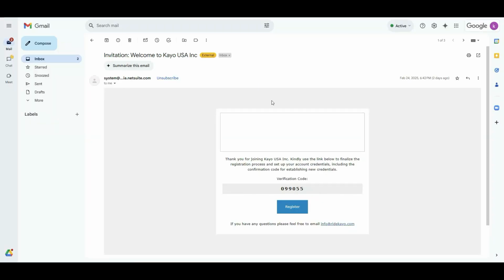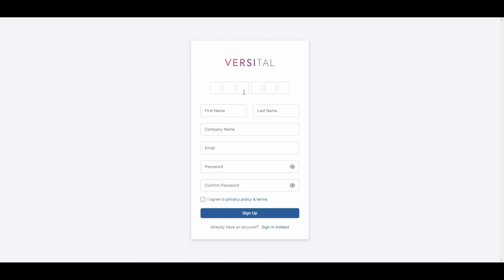To get started, you'll locate your invitation email that's sent to the email address that's registered with Kayo USA. It looks like this, and all you need to do is take down this verification code and click register. You'll be taken to this page. The verification code goes right here, and just fill out some basic information and hit sign up.